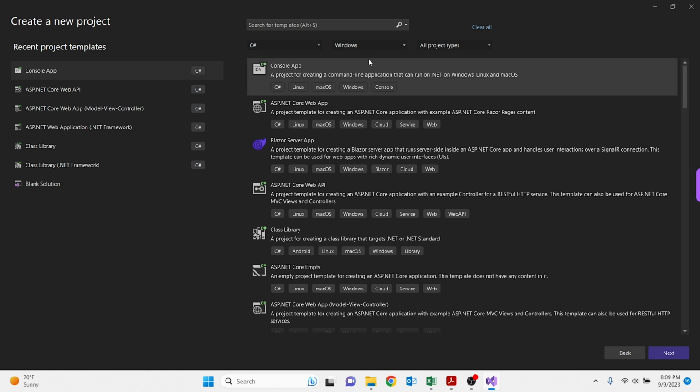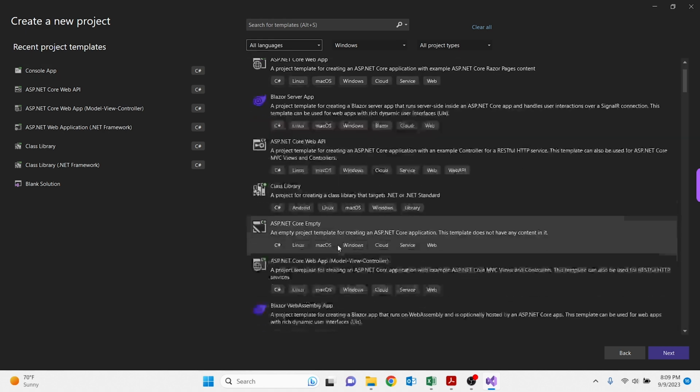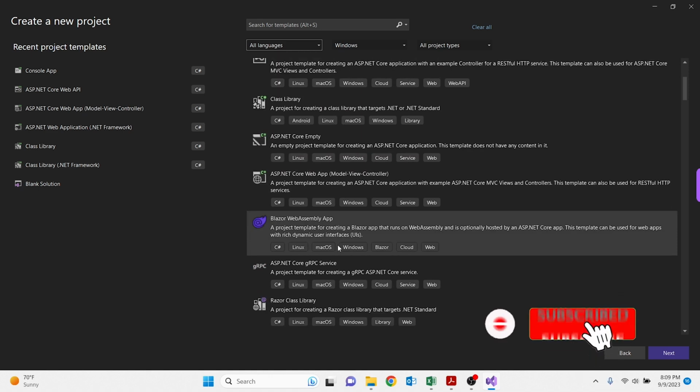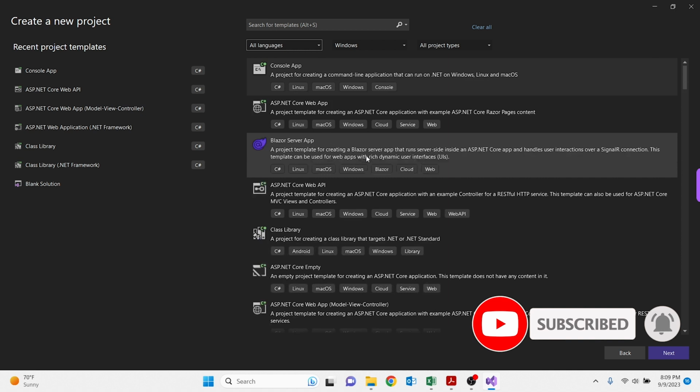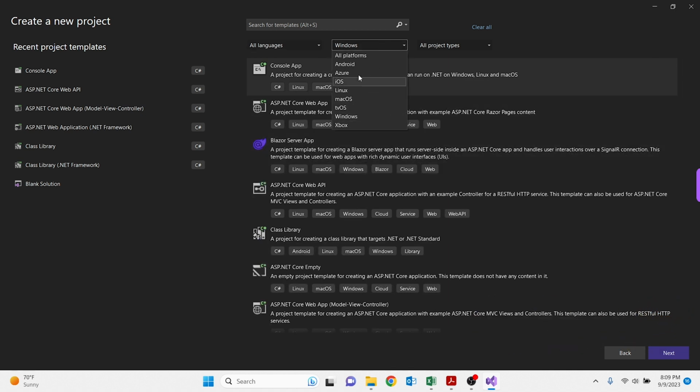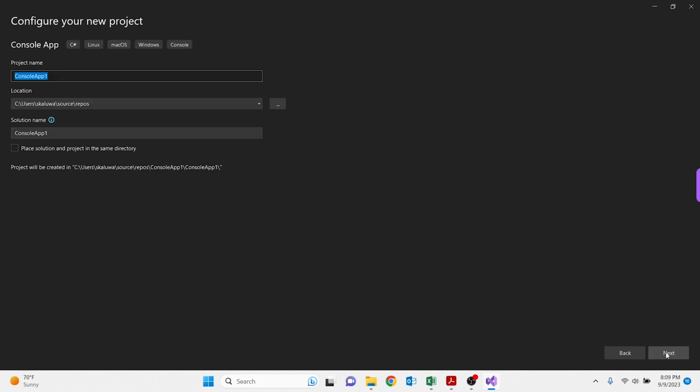And you'll see that on top of here, you've got filters. So you can filter and say maybe all languages. And this would also include things in other languages, like F#, you know, Angular, React. And here you could also choose all platforms, because now .NET is cross-platform, but we just want to select the console app, and you're going to hit next.